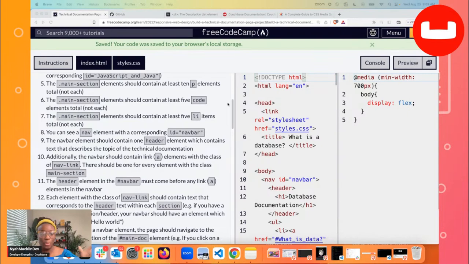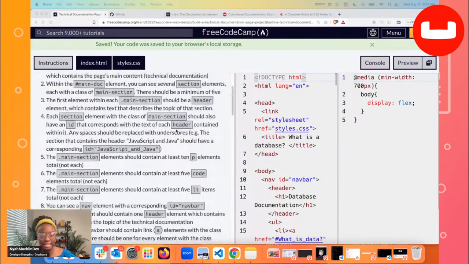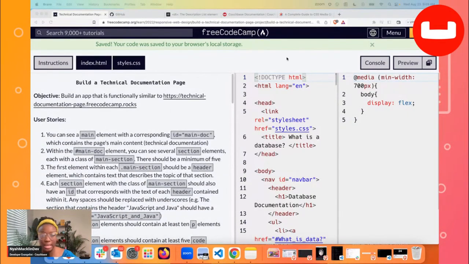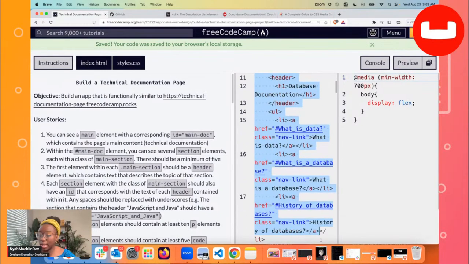All right. So we have all of this here. Excellent. So what we're going to do is, as always, we're going to take the code that's in freeCodeCamp and we want to put it over into VS Code. All right. So we have a copy there. So I'm going to copy and paste our HTML here. Copy and paste the whole thing. That's okay.